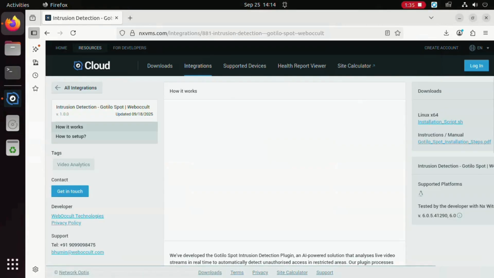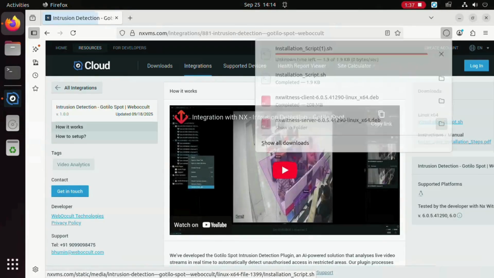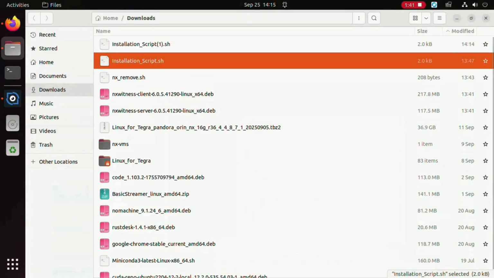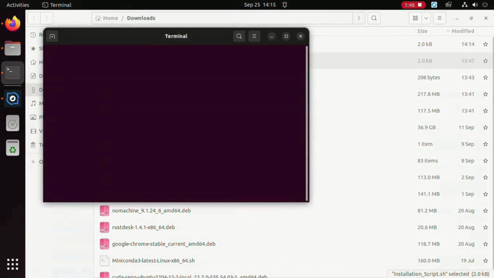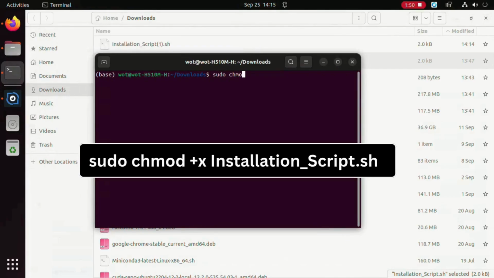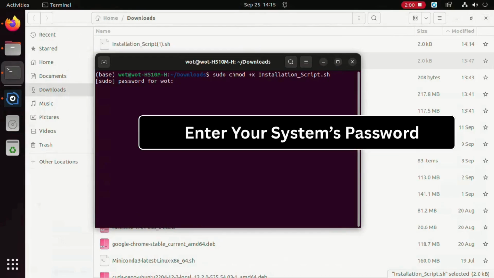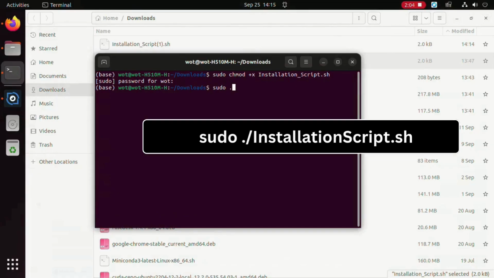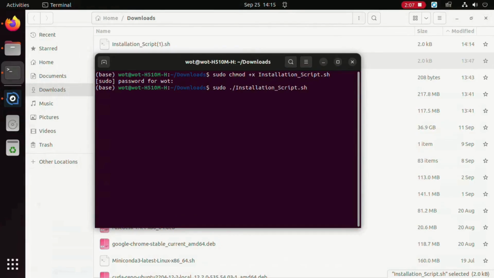Search for Gotilo. Download the installation script.sh file. Once that's completed, open your command terminal. Enter the command visible on screen to install the script. When you press enter, it will ask for your system's password. Please enter your system's password and then again enter the command visible on your screen.